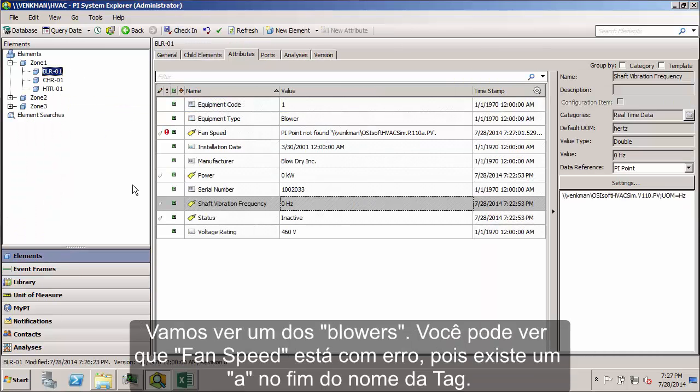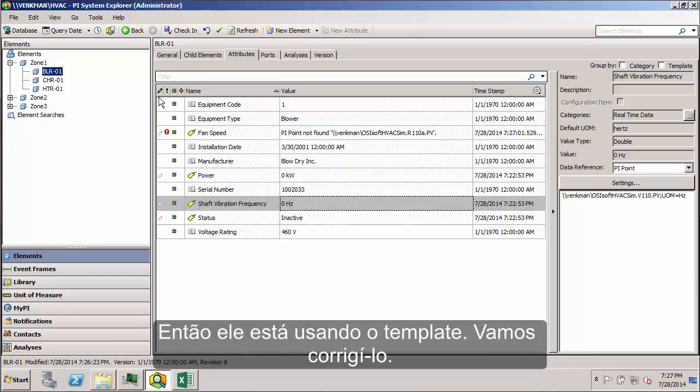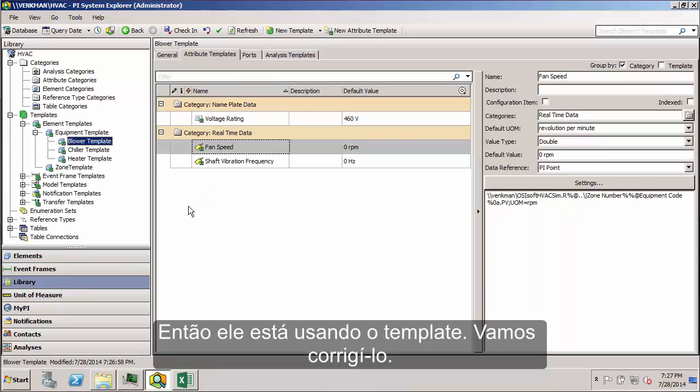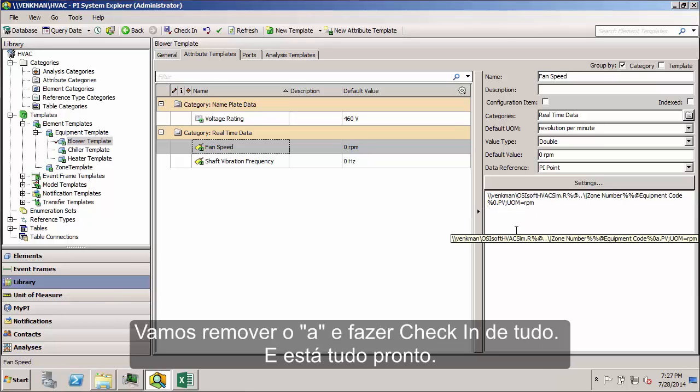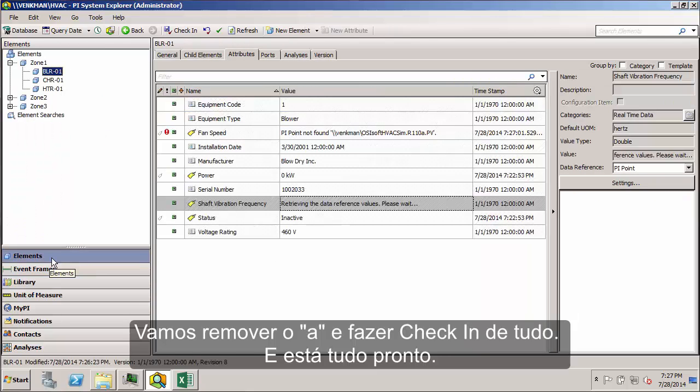Let's go check one of my blowers, and you can see my fan speed is wrong because it has this lowercase a on the end of the name. So it is indeed using what's in the template. So let's go ahead and correct that. I'll just take that a back off the end and check everything in, and we're good to go.